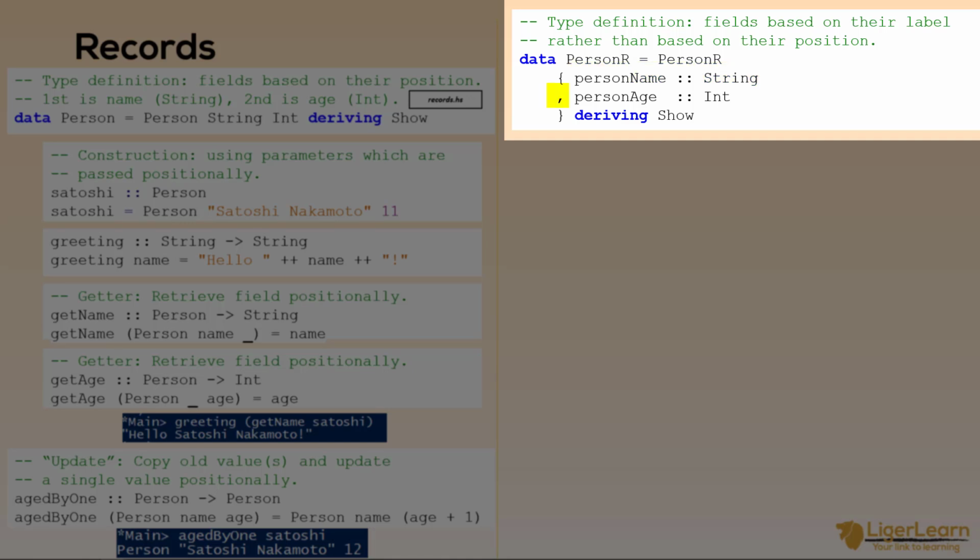Each field is separated by a comma, and conventionally in Haskell you have leading commas like so. You could place the comma at the end of the line if you wanted, but Haskell convention is usually to place it in the front. The second field is called person age and is of type int.